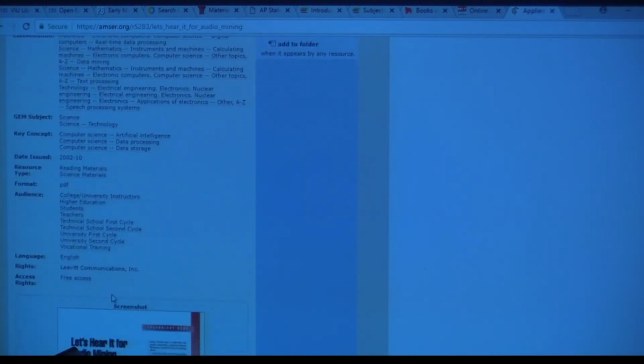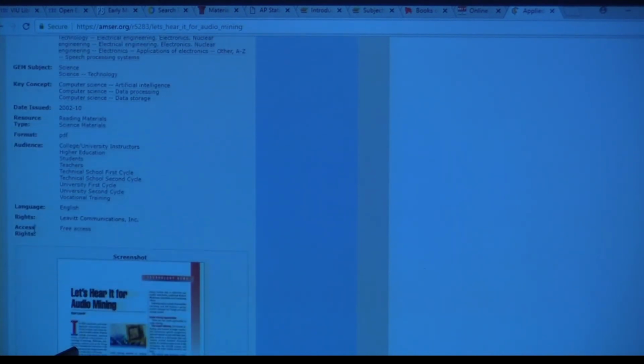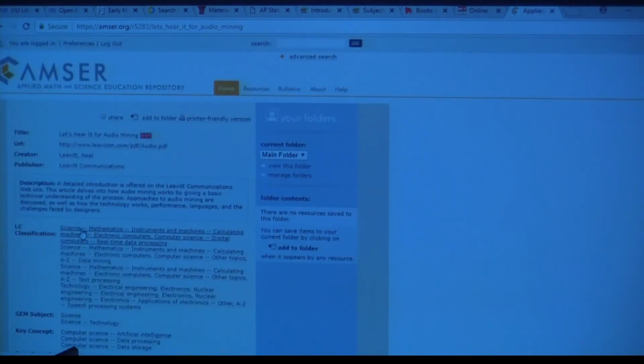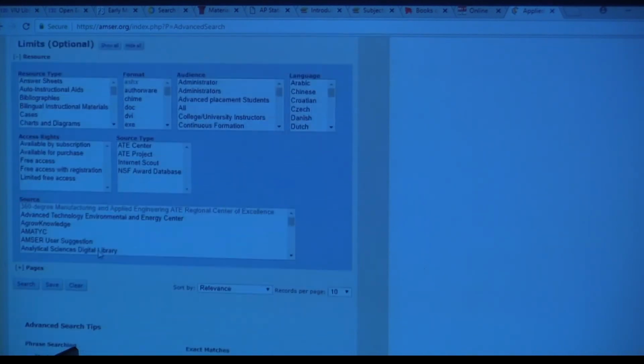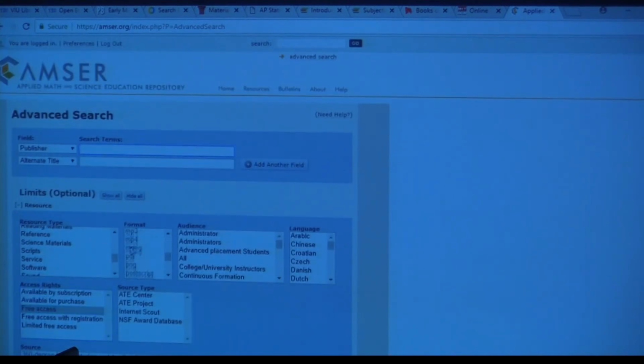And here's the record. So over here it says access rights. You can see when you open up the metadata down here in the access rights, it's free access. And if you'd like to do a search that only pulls up free access or an advanced search, you may do that as well. And you'll have to open up the resource. And over here, access rights, you can pick free access or free access with registration, and then put in your search term and go ahead and do another search.